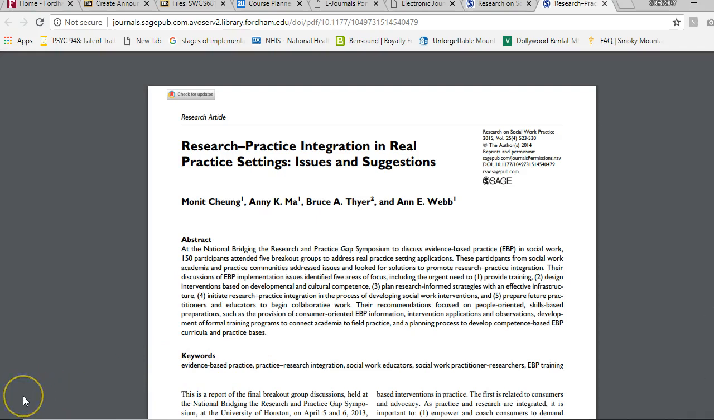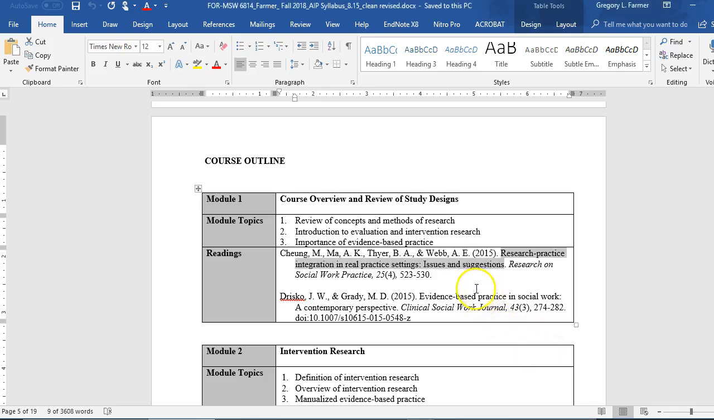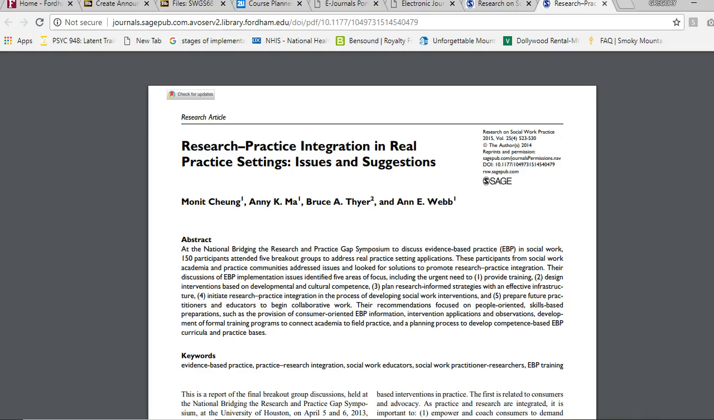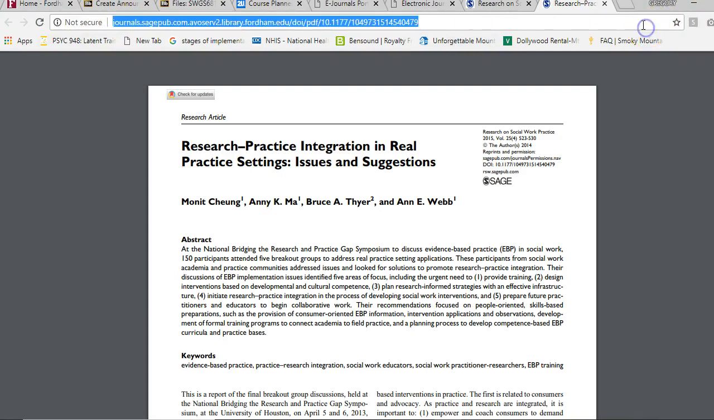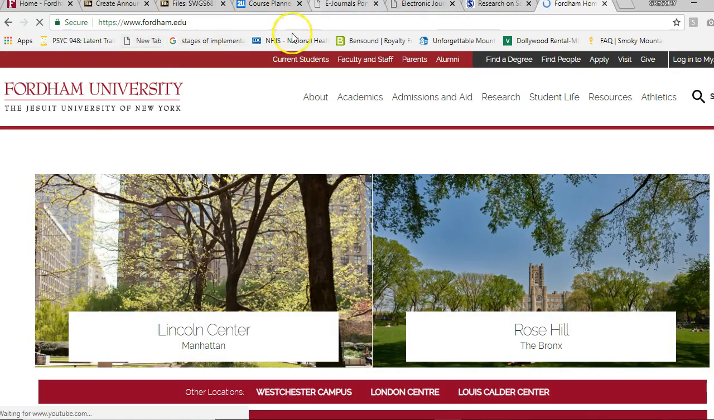Let's do it again. Let's look up another one, right? So let's go back and look up the other article. This time, this article is published in Clinical Social Work Journal. So let's go back and find that particular journal. I'm going to copy that so I don't have to type it in, right? And I'm going to go back to the Fordham page, start over again, right?